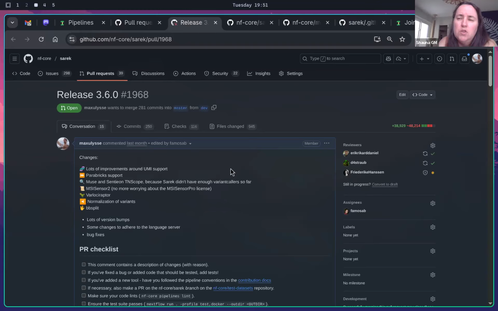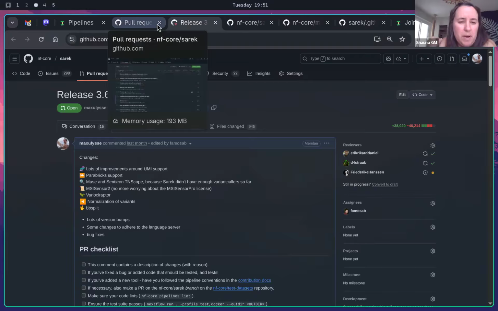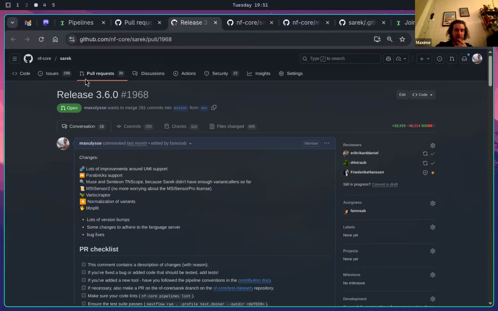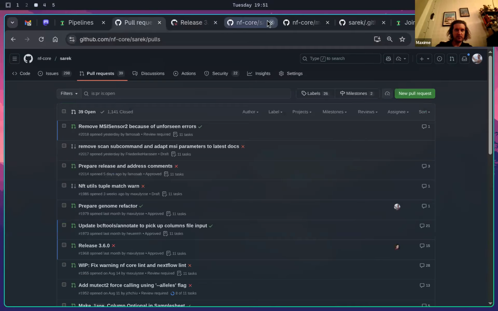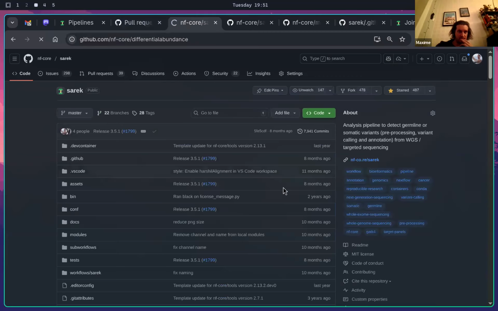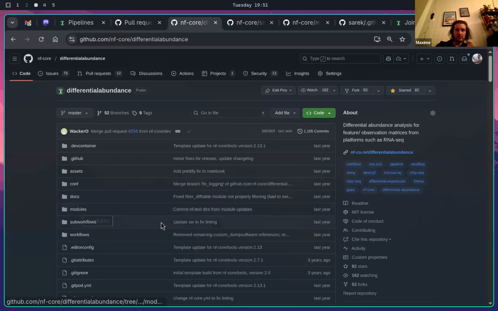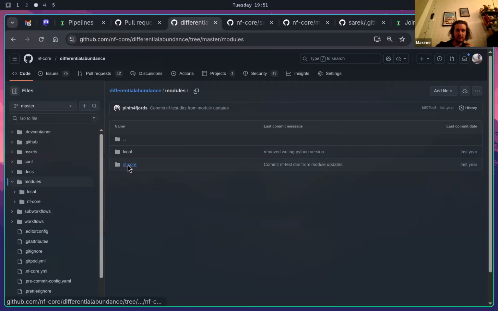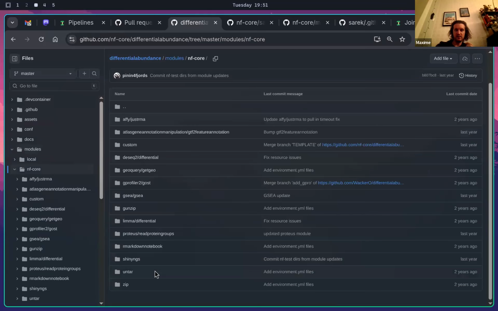For the pipelines, well, you have these other repositories like modules and tools. Are those things that are getting used within the pipelines? Yes, definitely. Let's go back to differential abundance, because that was our example. I showcased the module repo before, and if I look here in modules, all of these folders are modules that have been imported from the module repo.